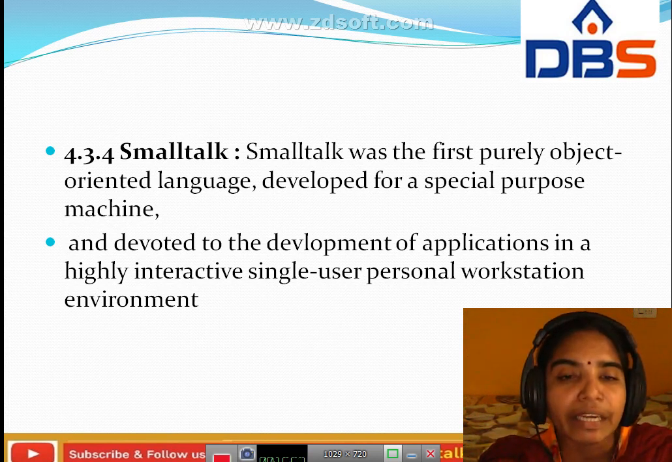It is a highly interactive single user personal workstation environment.